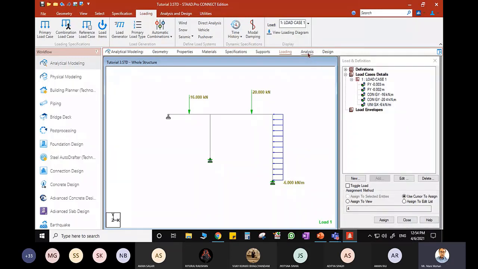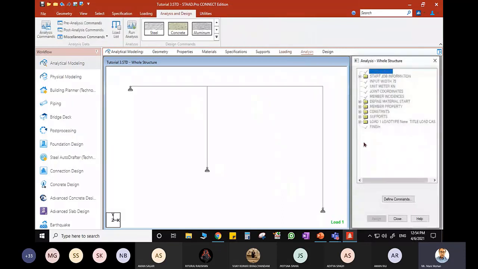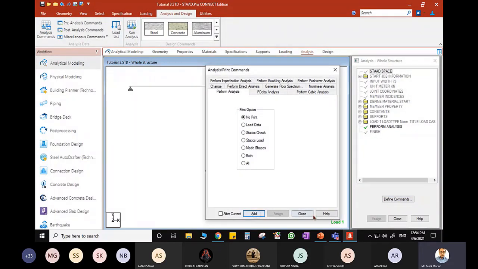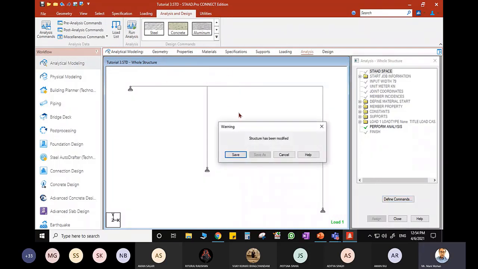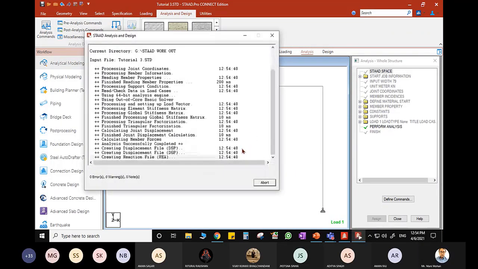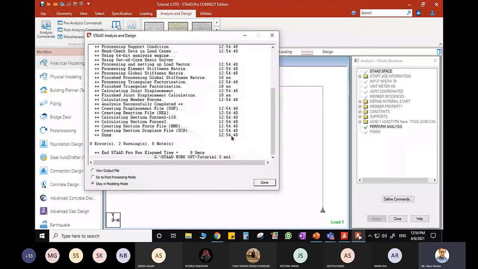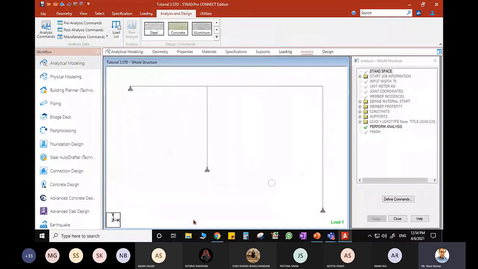Next what? You are ready to do the analysis. Click analysis, define command, perform analysis. Right. So now run the program, run analysis. Under analysis and design, you have this run analysis command. Click save. So fine, you do not have any errors. So right now, as I said, you do not worry much about the warnings. Click done.